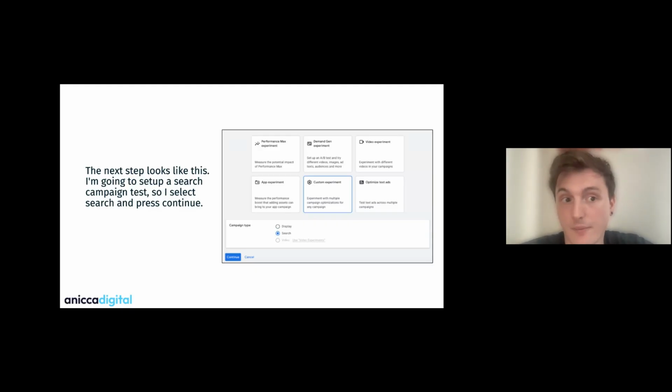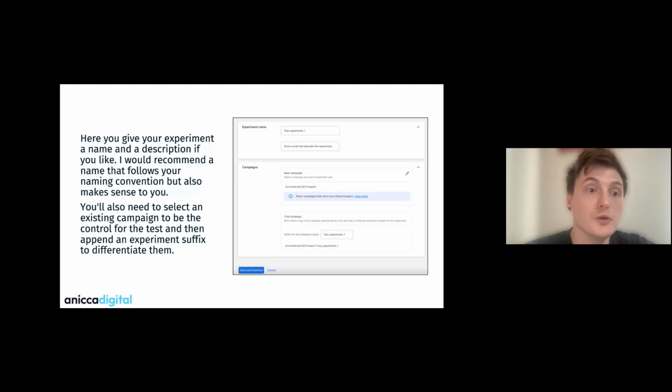Then it takes me to this step where you give your experiment a name and a description if you like. Descriptions are optional, but if you want to add a description, please do. I would recommend a name that follows your naming convention, but also makes sense to you so you can identify it easily.